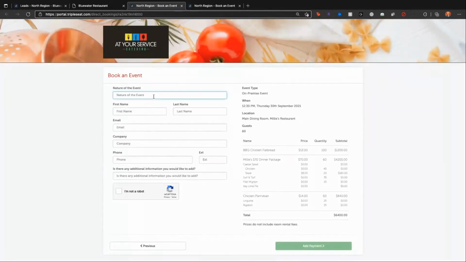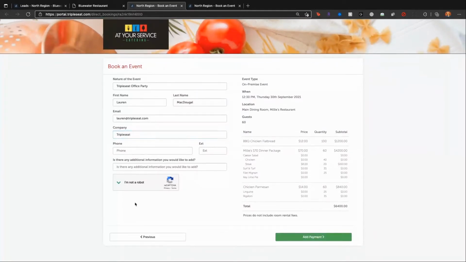Clicking next now, this is where the customer will put their personal information. So they'll say what type of event this is going to be. They'll put their contact information and email. And then they only have to put an email or a phone number, just one method of communication. If they work for a company, they can put that there. And then the most important, proving they're not a robot. And then they get another breakdown of what they've selected over on the right.